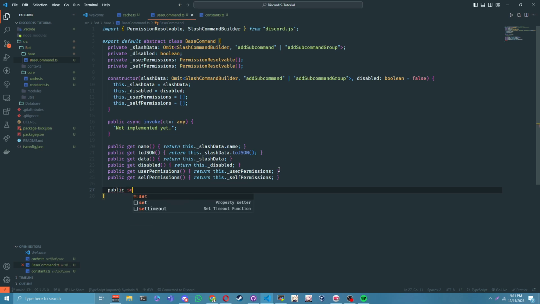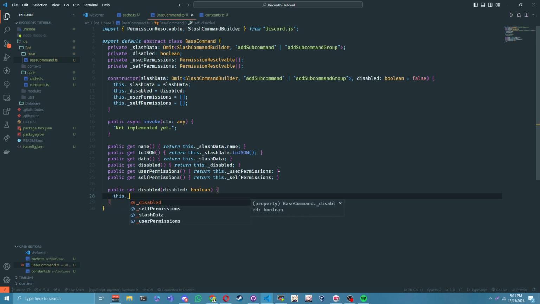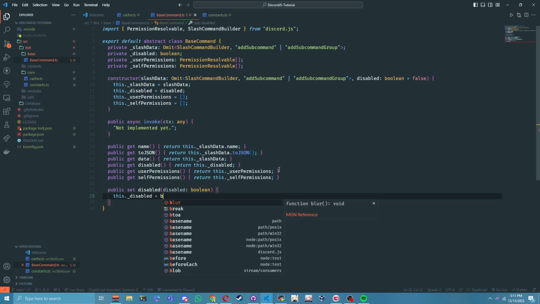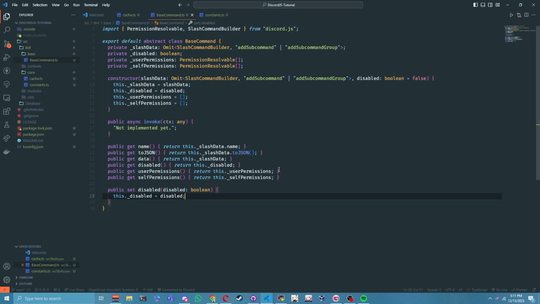Now let's do a public set disabled. And we also need to add here, we're just going to add disabled. And we're going to have that be a Boolean. This disabled equals disabled. This is where I was talking about that disable system that we're going to have. That's where this plays into. We can actually set it without having to go into the command and do that. We can just do it throughout.